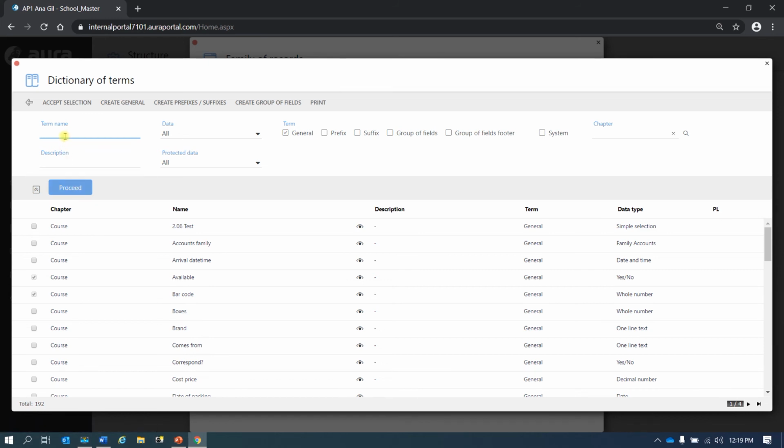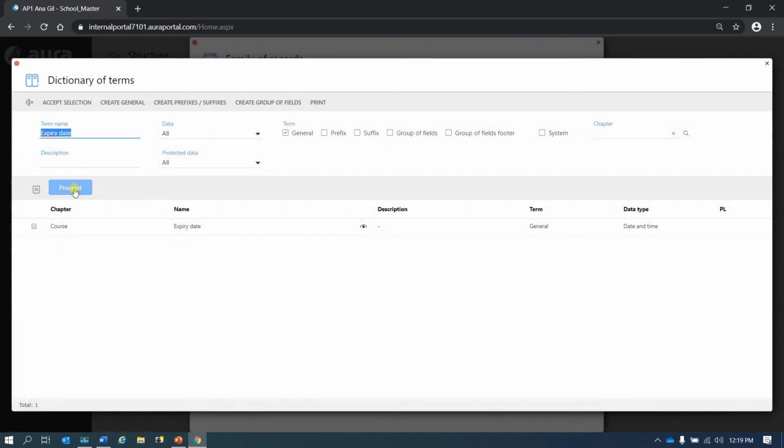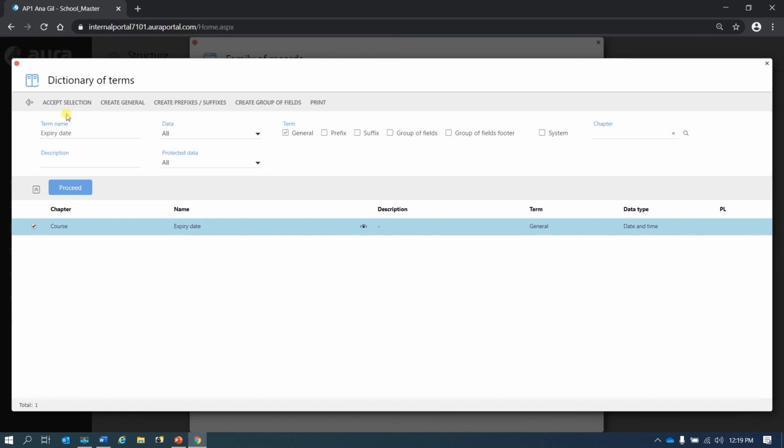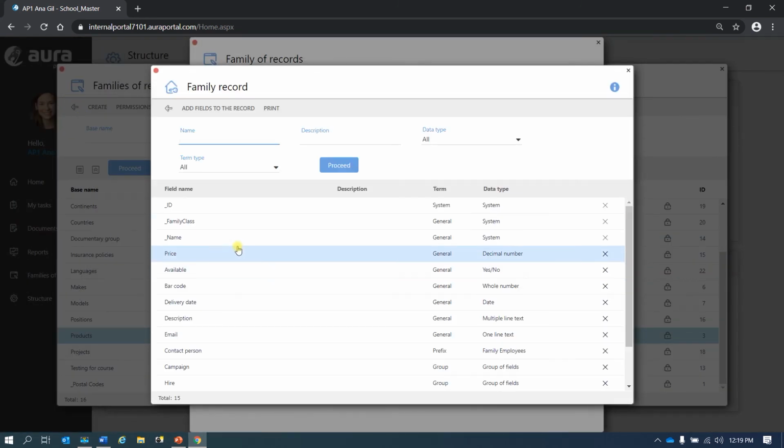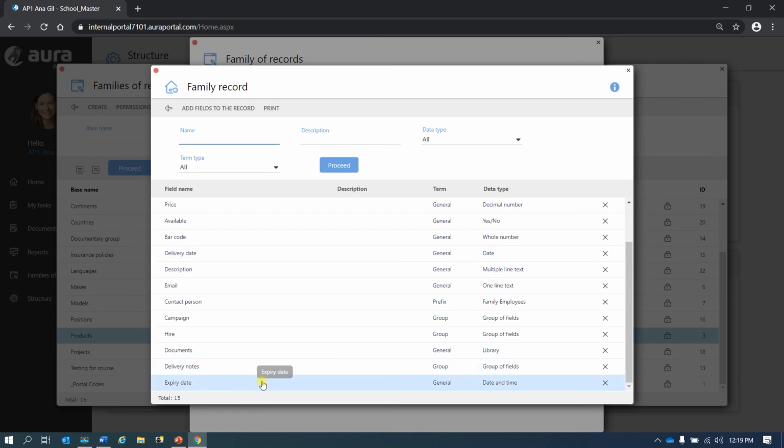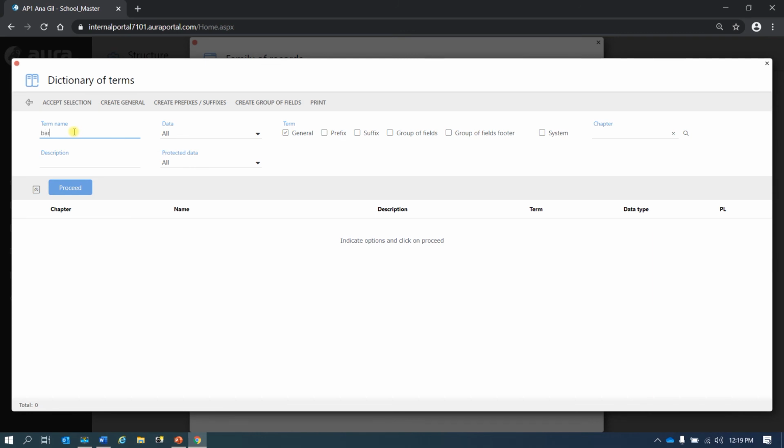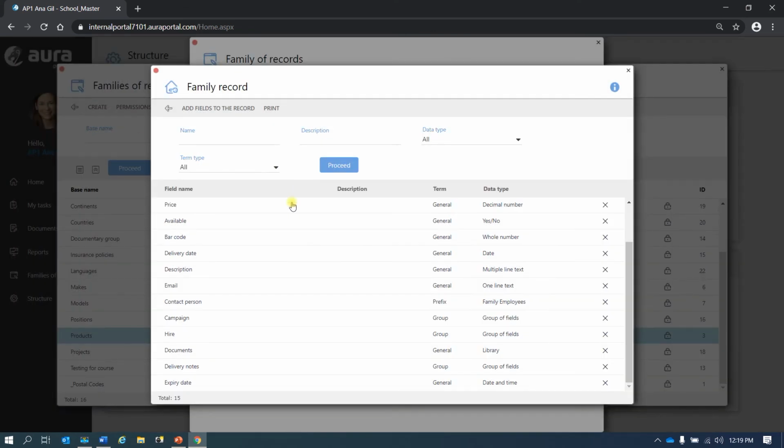So for example, I could try to find expire date. So let's see, yeah, and as we have one already created, we just have to select it and accept selection, and then it should be here. Now we can see I have it in the record, so let's add another one. For example, bar code, proceed, and I can see that barcode is already here. So it's already there, so we don't need to add anything else.